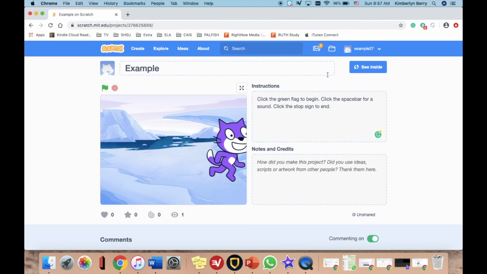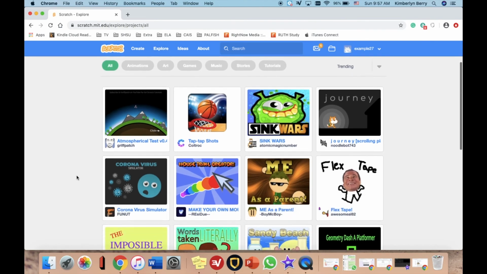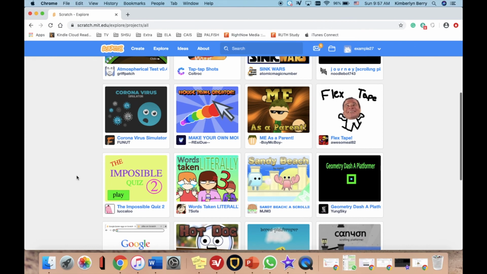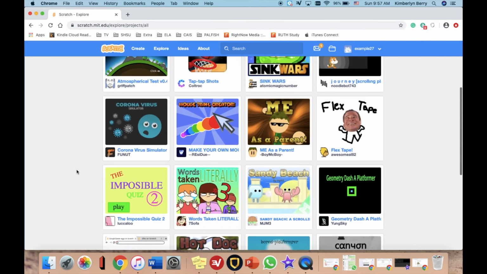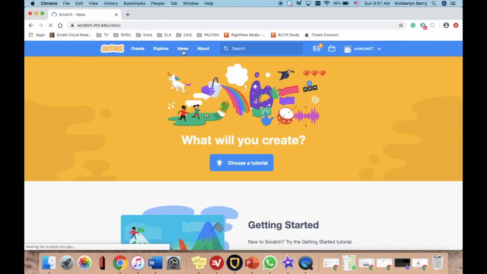You want to make sure you give credits to whoever created this project, and when you're done, you can explore the Scratch community. The Scratch community has so many different games and activities that students have created, and it's published so other kids can play, or if you find one that you really like, you can click it and it'll let you see everything that you do.